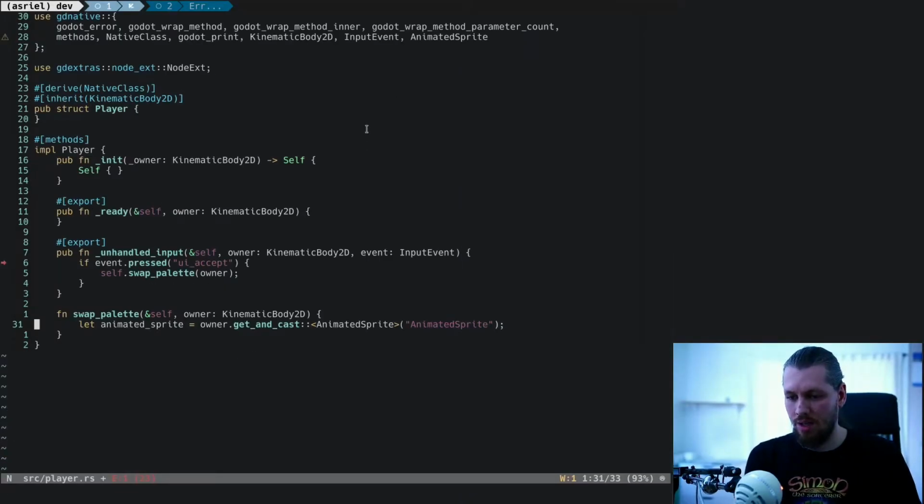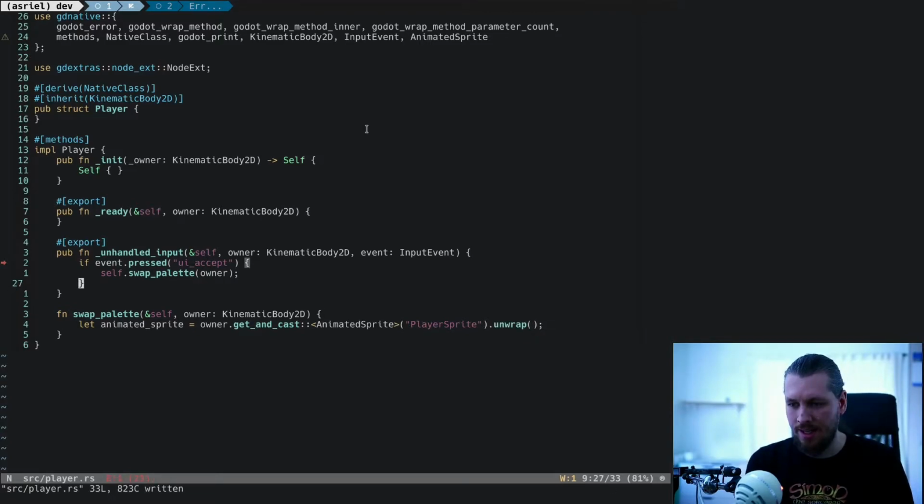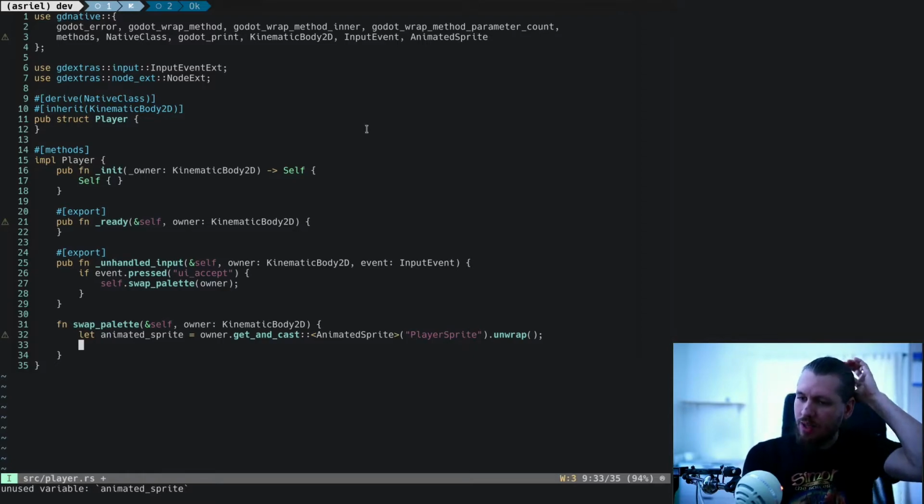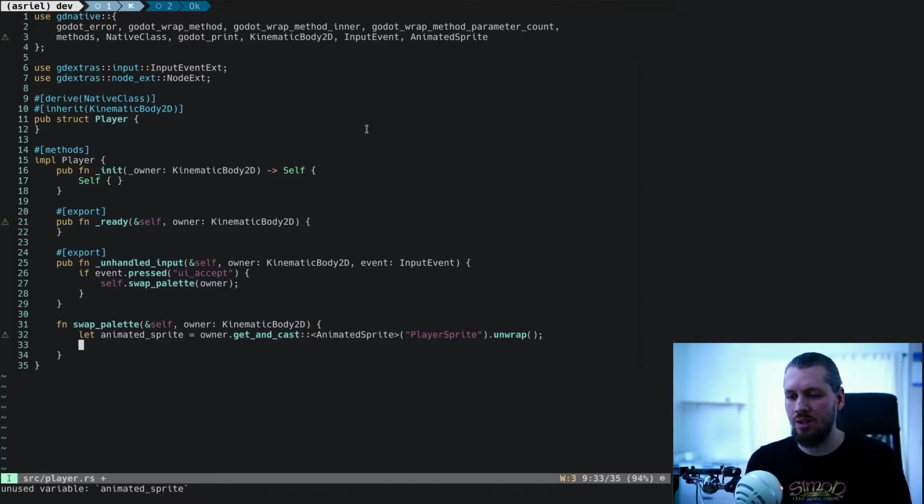Right. Okay, and we're going to unwrap this. There's going to be a lot of unwrap while we're setting this up. And what are we missing here? There's no such thing, so we need to add our input event extension. And once we have that, we can now call a function to change or set a shader parameter. We just have to be aware that these parameters, as with everything else here, are case sensitive.